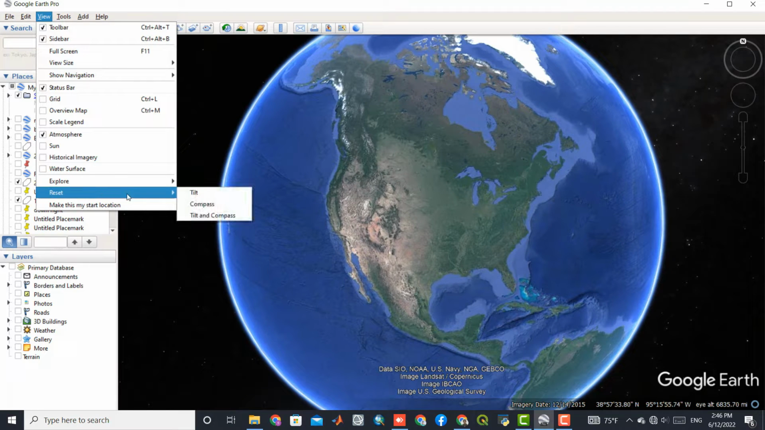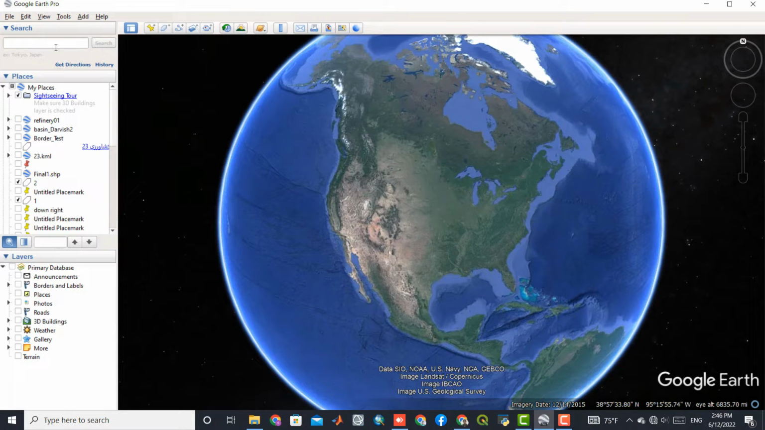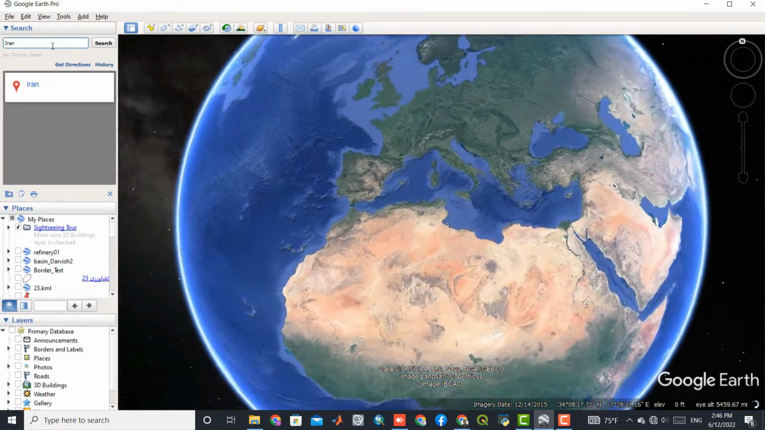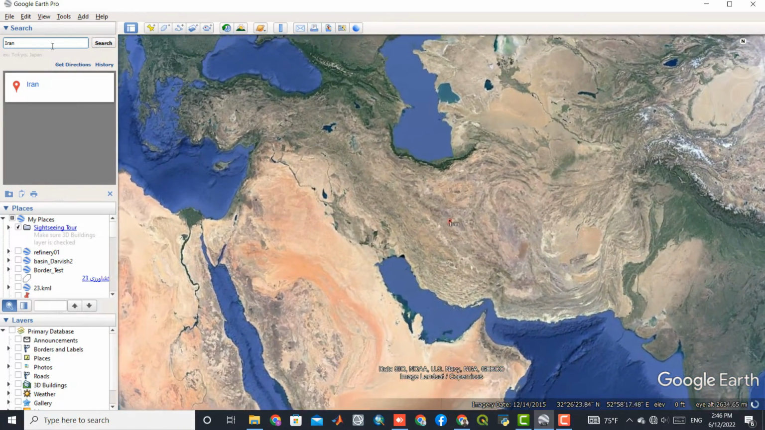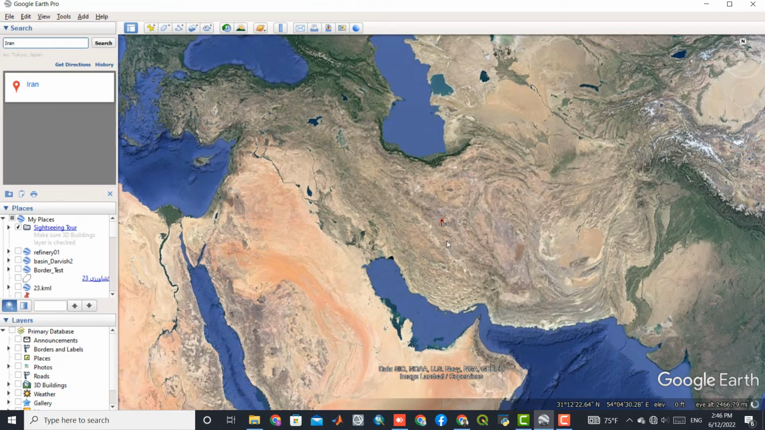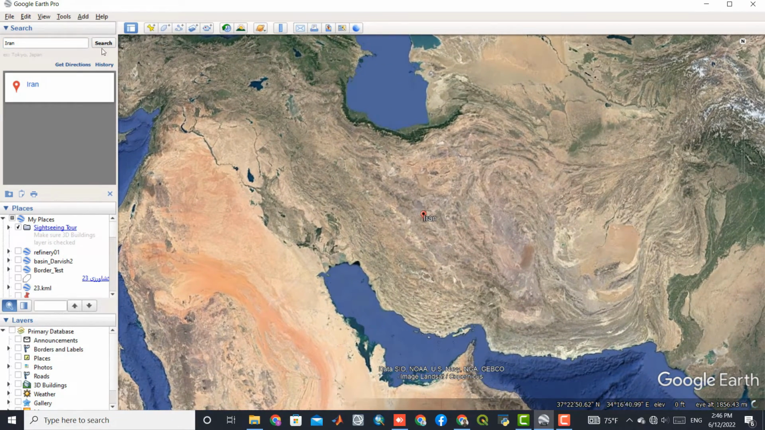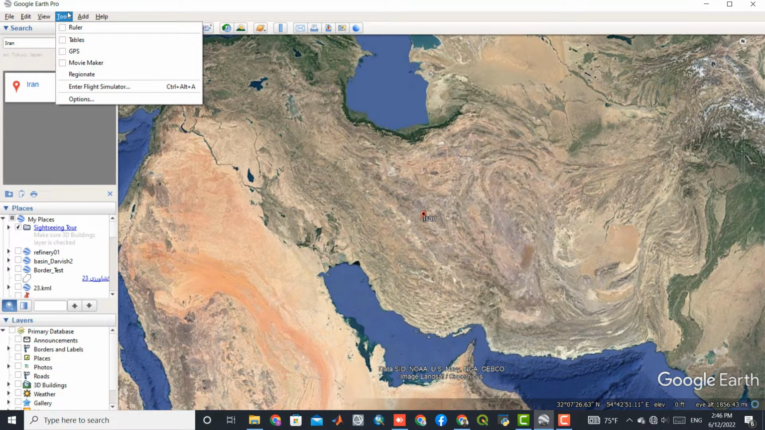You can reset the tilt or compass using the reset command. Using the search command, we can search for any area where we're going to go to. As you can see, we reached our area correctly. Also, the Tools menu has some tools that we can use based on our needs.